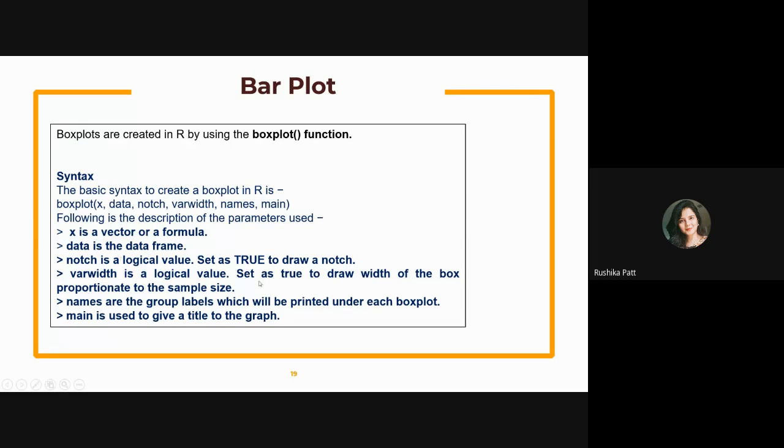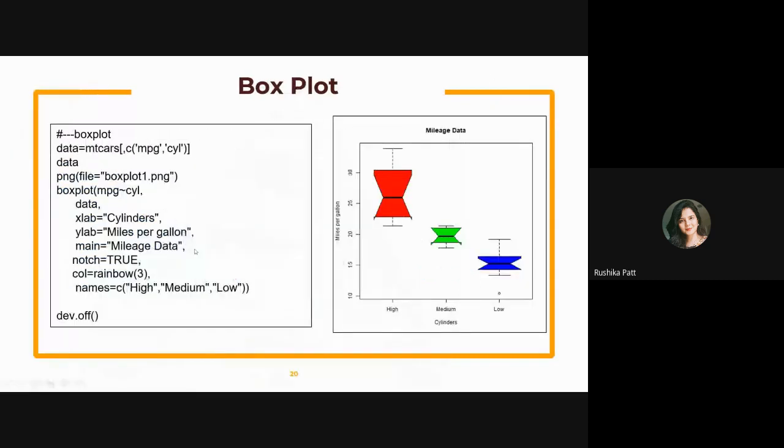Var width is also a logical value which will decide the variable width in the sample size. Names are group of labels that you want to print for each and every box plot. We have seen three different box plots. So if I want to give min, max, and medium for that box plot, I can give that. Main is the title name.